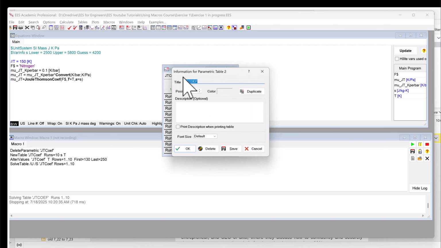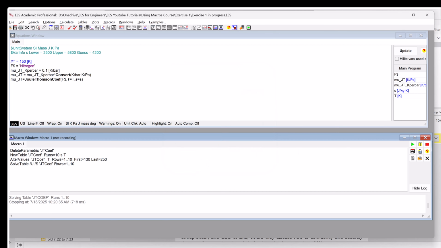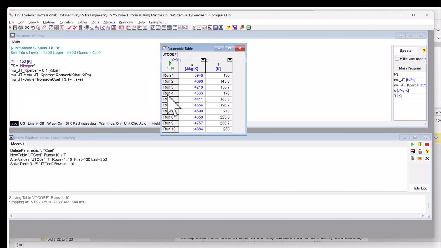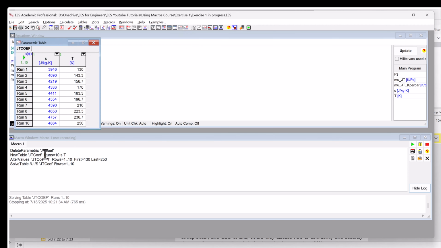So let's get rid of these, and we'll try to run this again, and hopefully I have a parametric table now. Sure enough. Okay, so that seems to work, and if I run it again, I still just have one parametric table, which is what I'm after. Alright, so what's the next thing?